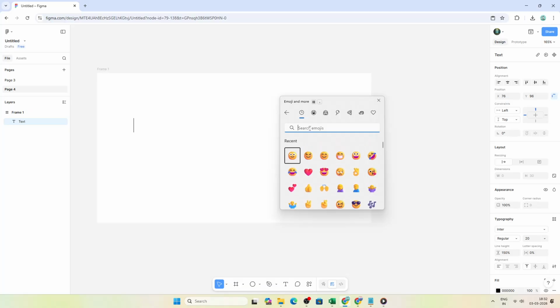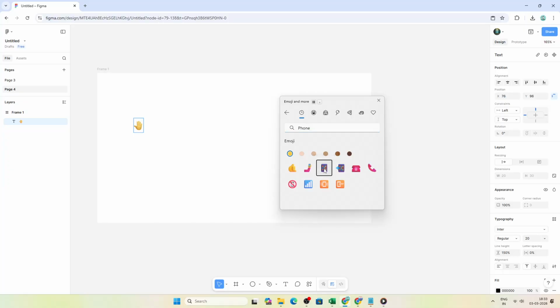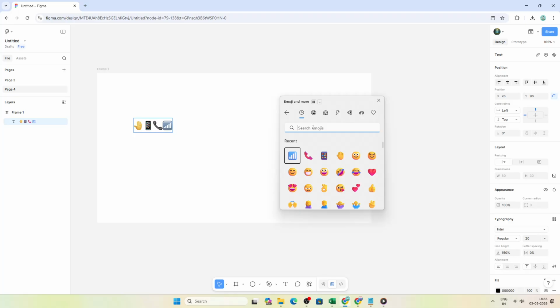Type a few letters to find the emoji you want. Then click it. The emoji drops right into your text at the cursor position. Because it's part of the text, it will follow your font size and alignment. If it looks too large or too small, just adjust the font size like you normally would. This is ideal when you want emojis to behave like characters in a headline, button label, or caption.